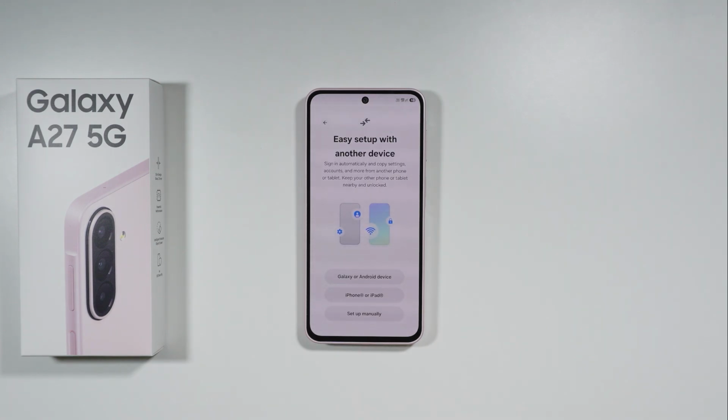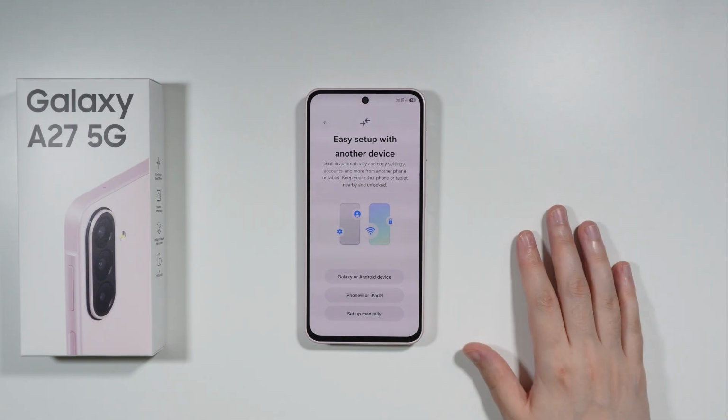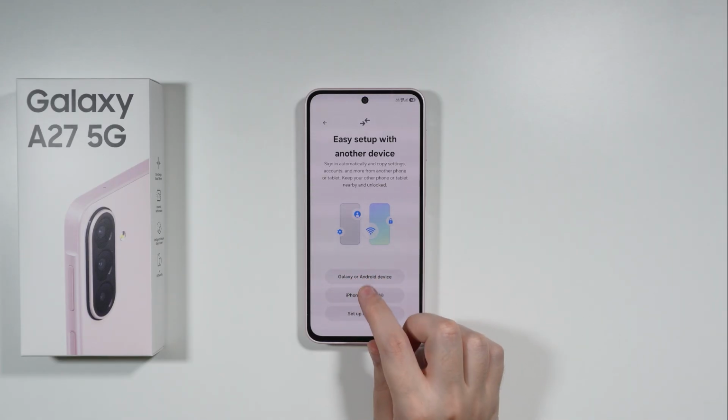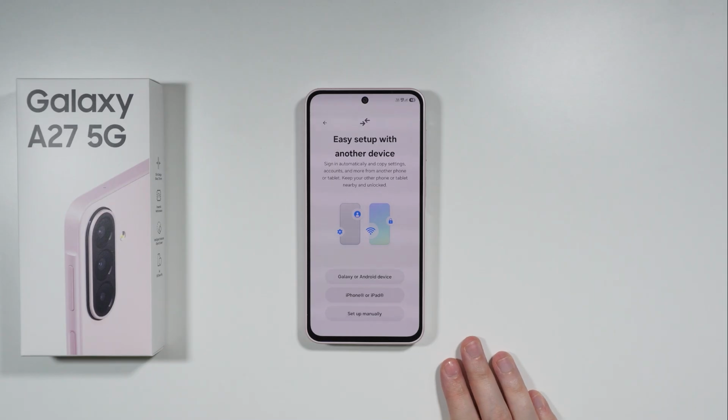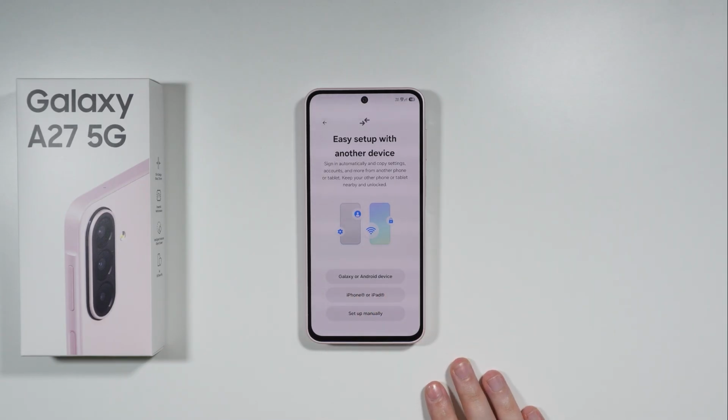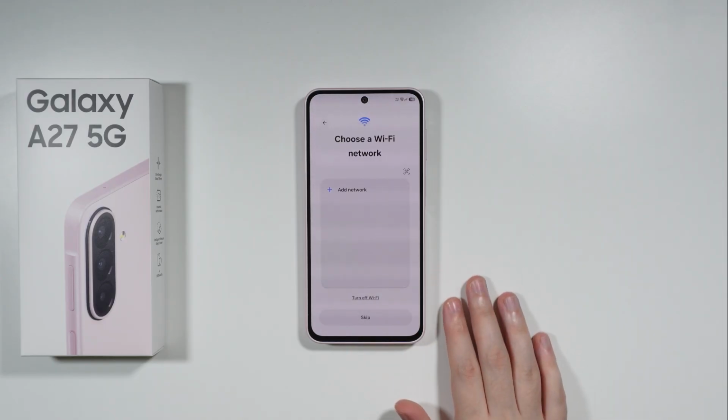Now over here we have the option to set up our phone with another device. If you still have your old phone around, if you want to sign in to all your accounts and copy all settings and so on and so forth, then you can easily do so by using one of these two buttons. So if you had an iPhone, that is not a problem as well, because you can transfer some data as well. And in my case, I'm going to perform a clean setup. So I'm going to tap on setup manually over here in this place.